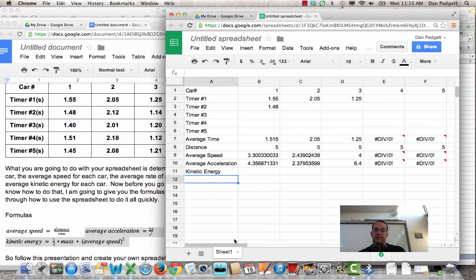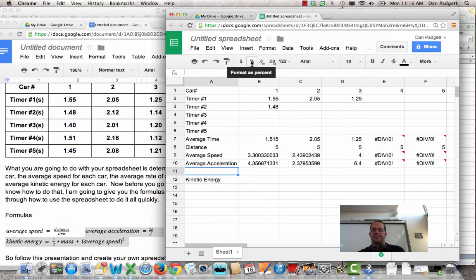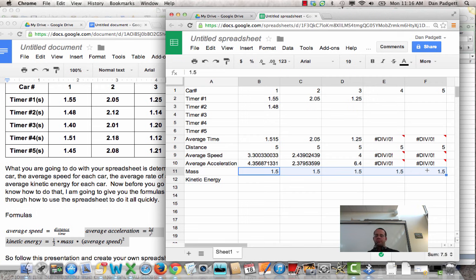So we need a row for mass, just in case we go back and remeasure the mass to be a little bit different. So let's go back up here to kinetic energy, and we want to put a row above it. Go to Insert, go to Row Above, and voila, we now have a clean row right above. So let's title this row Mass, and we're going to put in 1.5 in the first column, and drag it all the way to the right. We end up with 1.5 for the mass for every car.